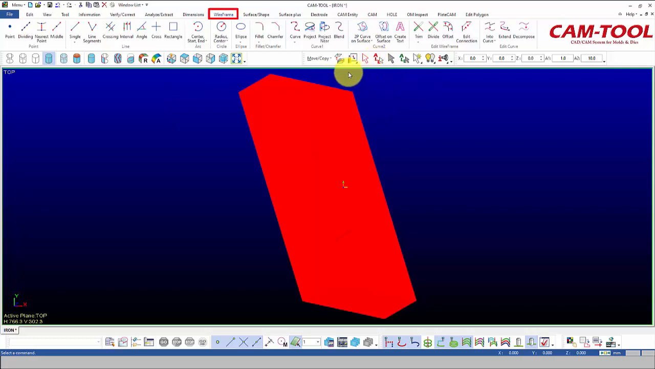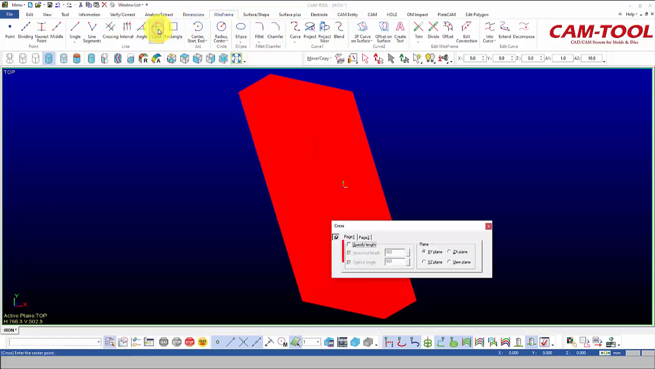We are now going to go to the Wireframe tab and select the Cross function. With the Cross function, we can specify the length we want, whether we want to create the cross in specific planes or use the current view plane. On page 2, you can select an angle at which you wish to create the cross. We will create this cross on the XY plane with no angle. By creating it on the XY work plane, we can ensure that when we rotate our model to the cross, it will be flat and square.